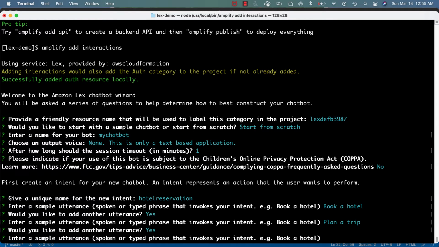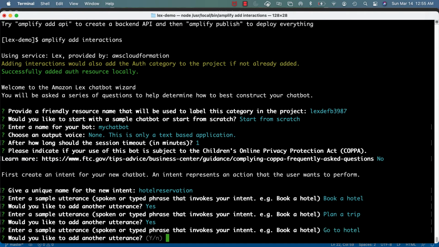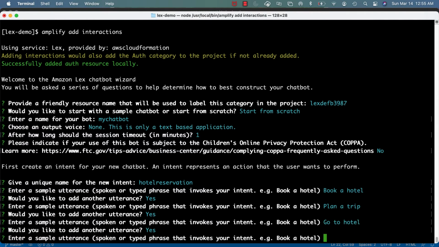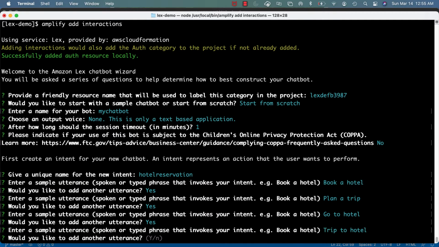The next utterance I have chosen is "go to hotel." It is asking, do you want to add more utterances? Yes, I want to add one more. I will say "trip to hotel." I don't want to add any more utterances. Later on we can change this configuration or add more utterances through the AWS console if we need to, but for now I think 4 utterances are fine.